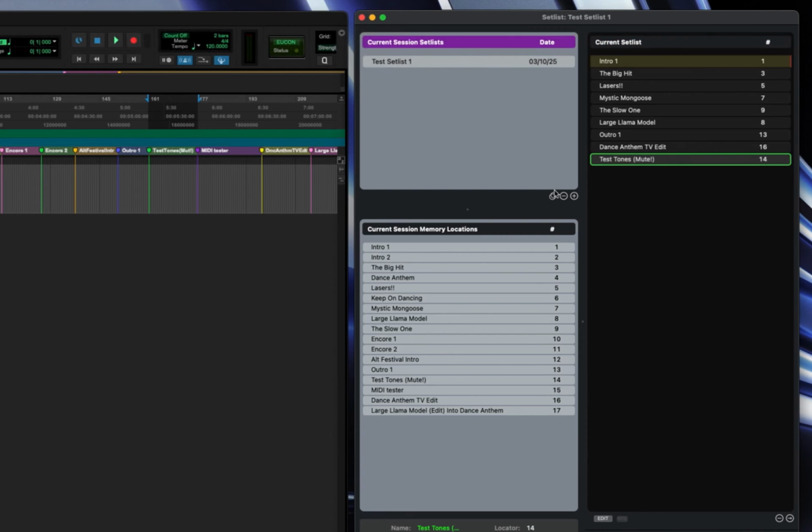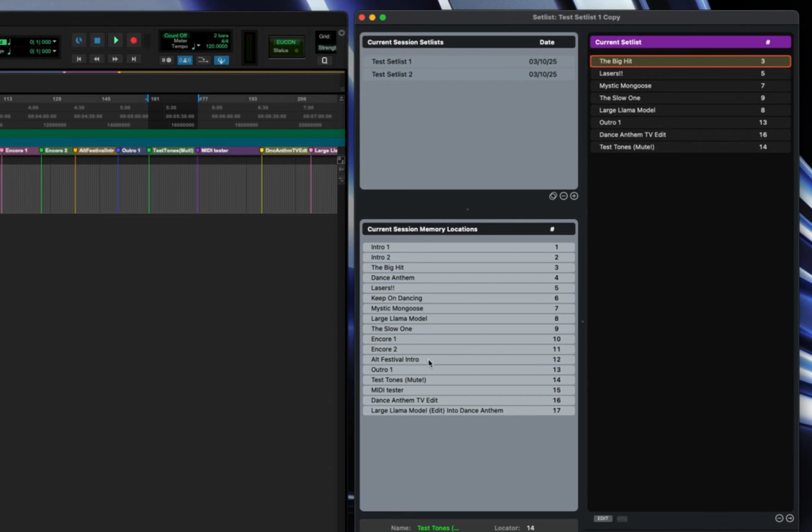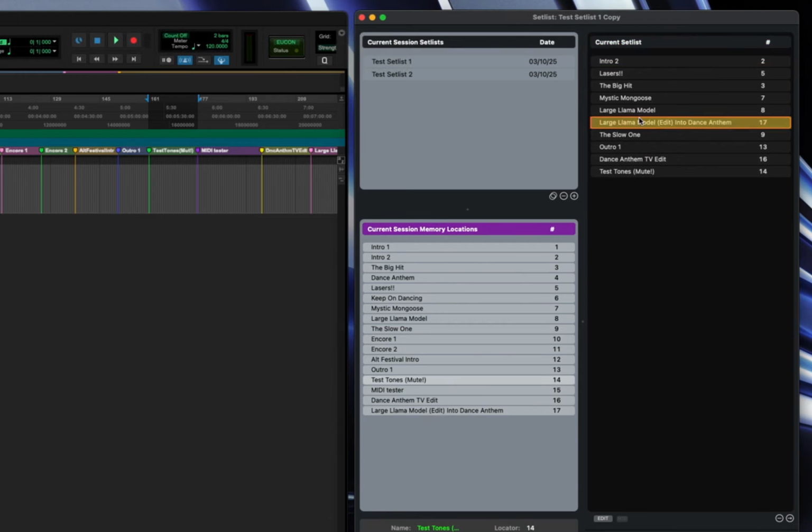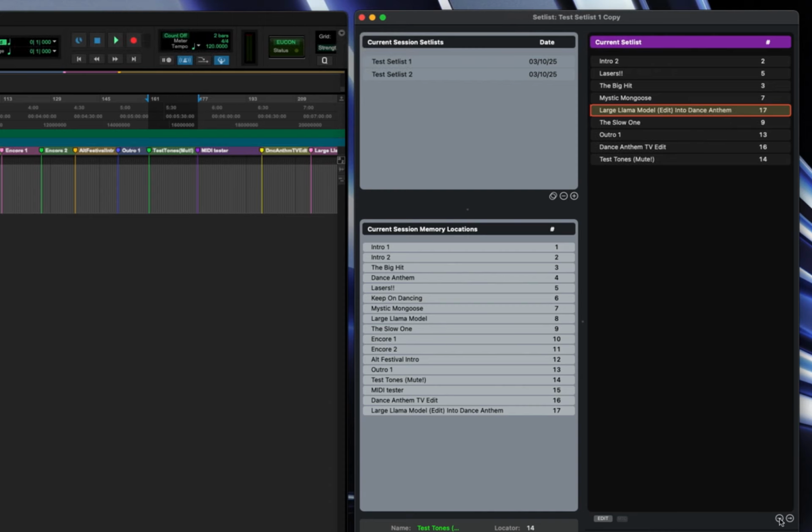Let's duplicate our first set list so we can create a new running order. Let's change the intro, move a few locators around, and let's put in our large llama dance anthem edit to spice things up a bit. Let's take out the old llama and dance anthem cues and drop in an encore before the outro.